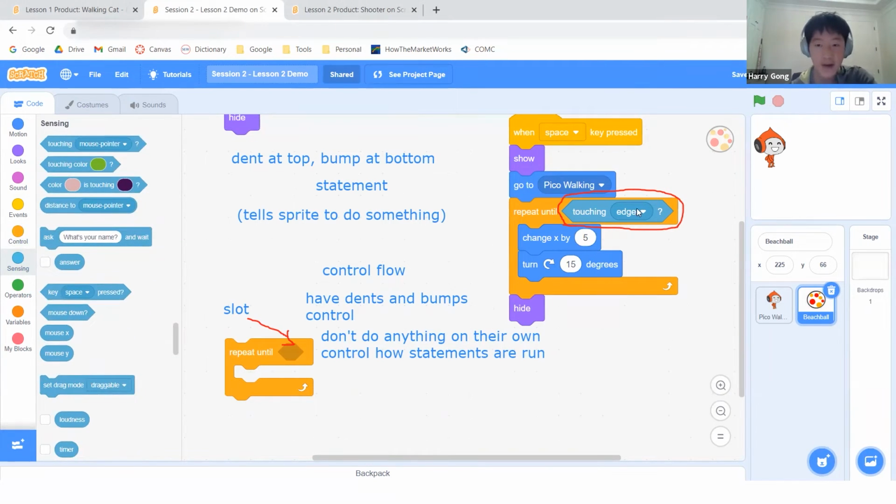This block is in a tab we learned last week called the sensing tab. It's the first one from the top. And so let me have a note here. The touching edge block can give us a yes or a no. And so as long as this value is a no, then this will repeat. But when it becomes a yes, then this stops repeating.